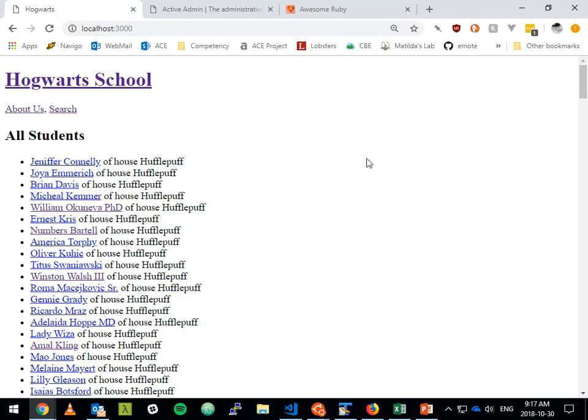Okay, so the application that I'm going to be working with is the Hogwarts application. This is the one that we've been using as a test bed for new Rails features. And just as a recap, this is the website where we have a number of students that were all added by way of a seed script.